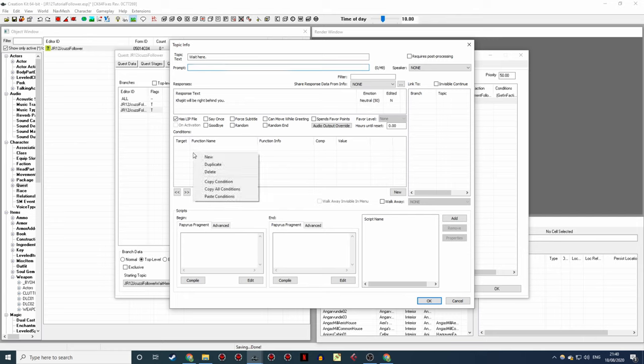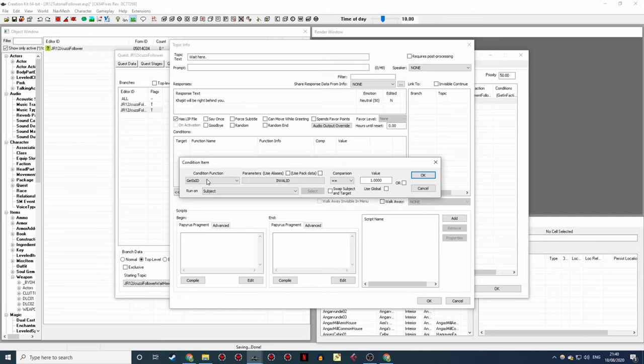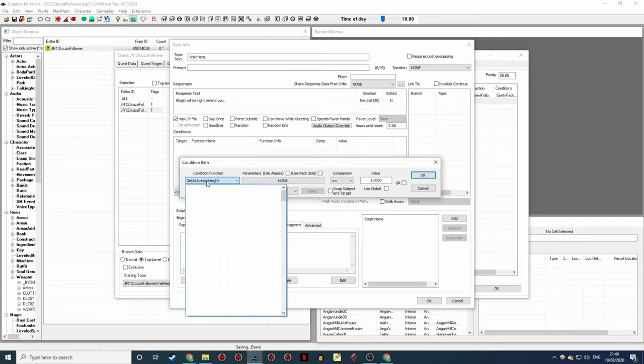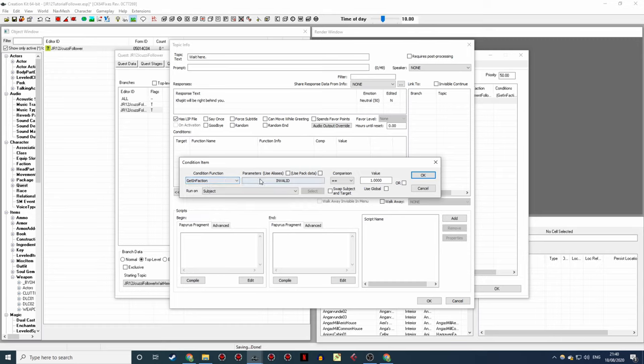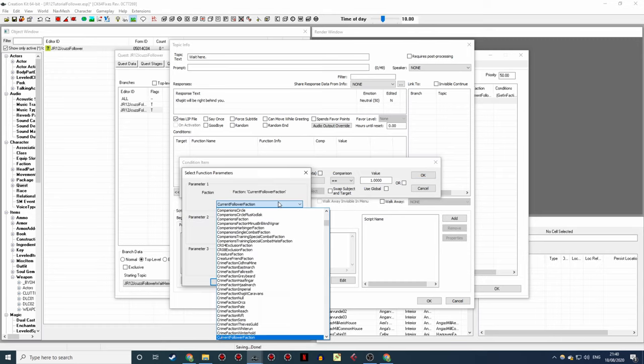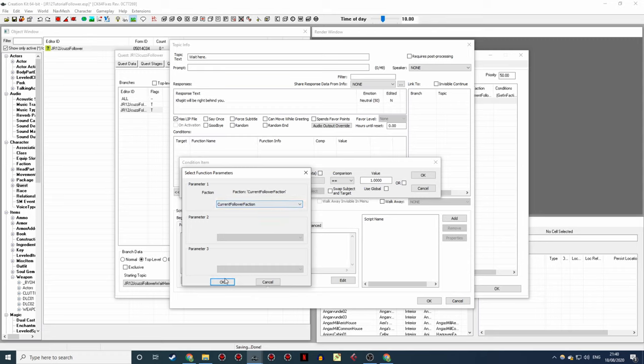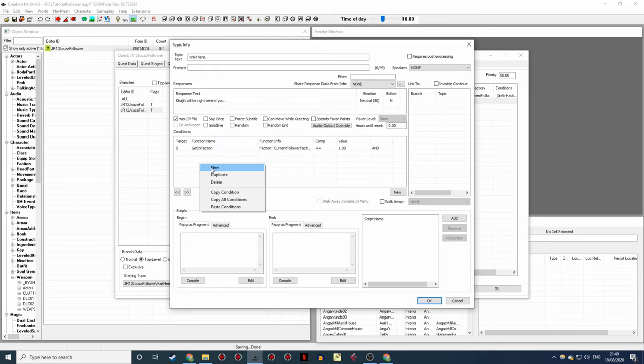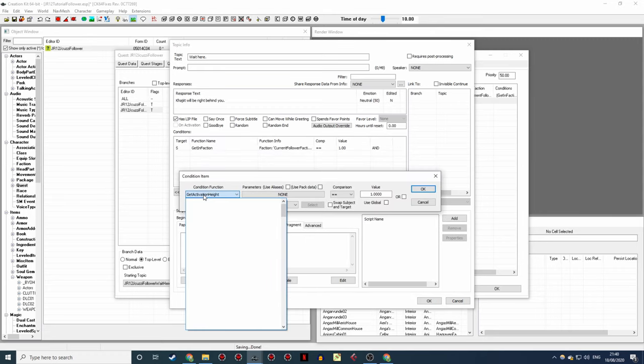And then in here we need two conditions this time. We're going to need get in faction. Has to be current follower faction. And we need to get actor value.